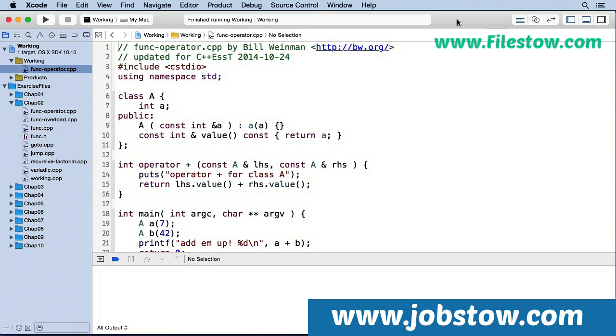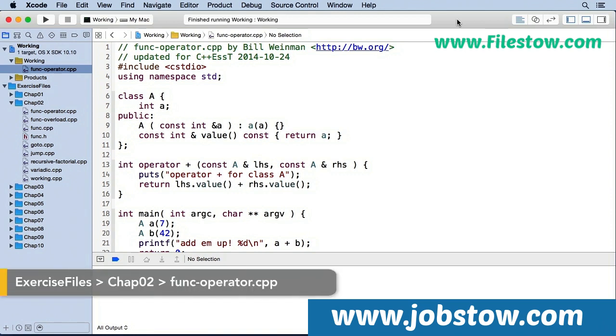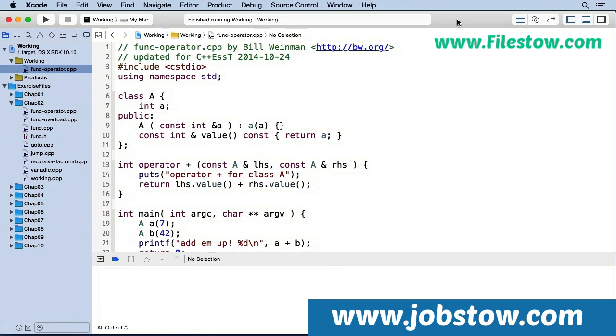And there's basically two ways of overloading operators. One is with class methods and the other is with functions. In this movie, we'll discuss overloading operators with functions, and we'll discuss class methods in the chapter on classes and objects. So here I have a working copy of func-operator.cpp from chapter 2 of the exercise files.